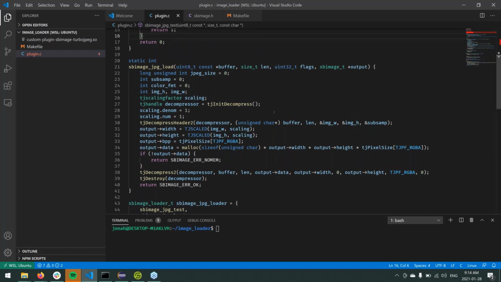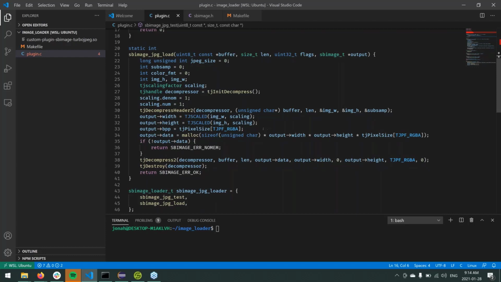Most of what's going on in here is just specific to using the Turbo JPEG library. The important part is on these lines, where we're filling in the SBImage_T struct, which is passed as output. This is the bare minimum number of fields that you'll need to fill in: width, height, data, and bytes per pixel. You need to fill in either bytes per pixel or the stride field, or the engine doesn't know how big your pixels are.